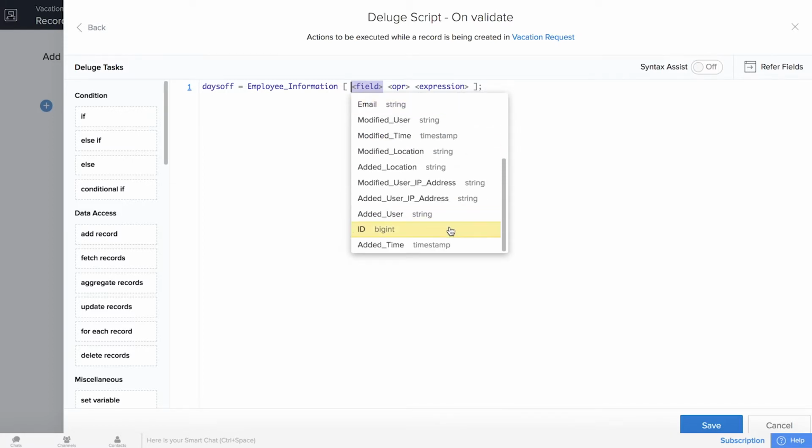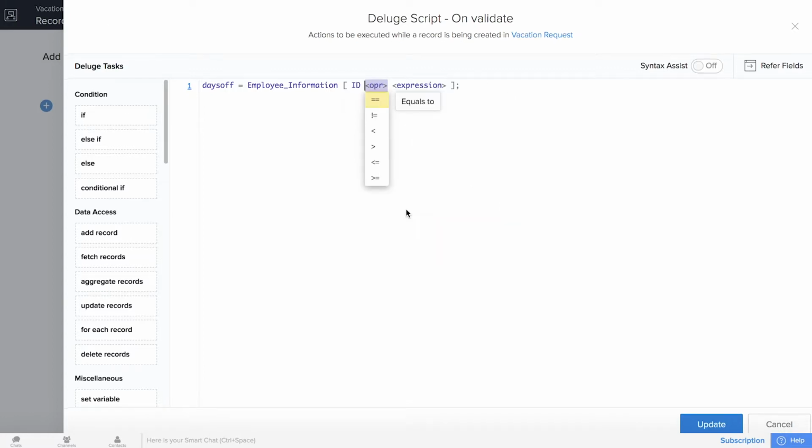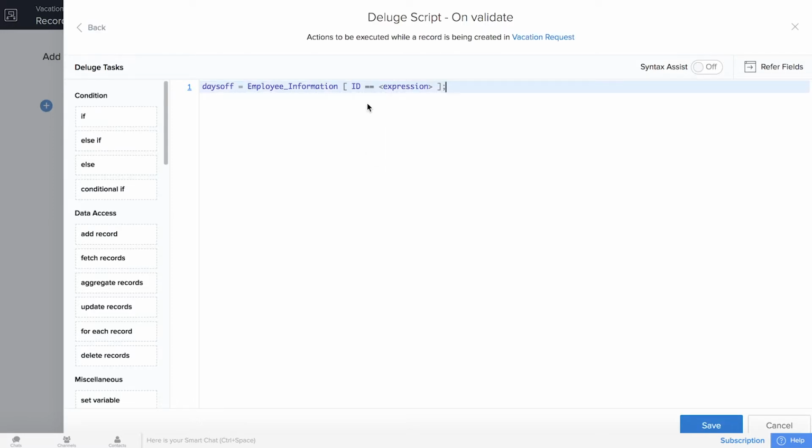So I'm going to scroll all the way to the bottom and click ID. And on the right, it says what kind of variable this is. And IDs are just numbers, so Creator calls numbers big ints or big integers. So I'm going to choose that. And then we want to find the record with an ID that matches. There's other options that show up here, like greater than or less than or not equal, which can be handy sometimes. But what we want to do is find a record that's equal to, and then this is where we're going to have to write a little part ourselves.